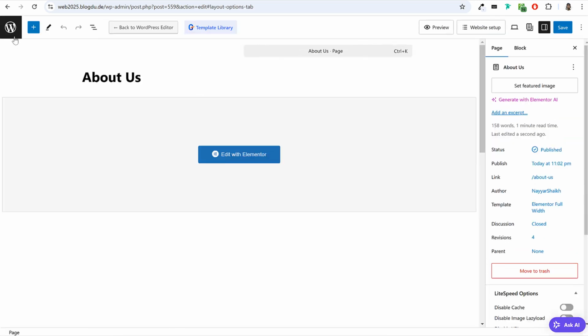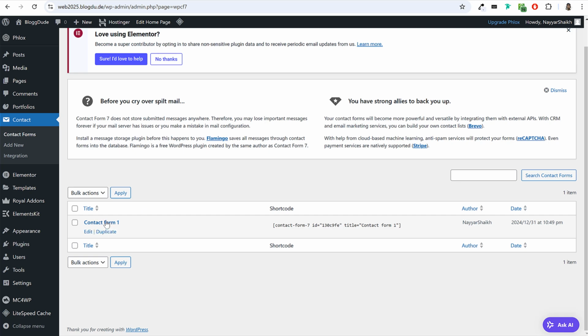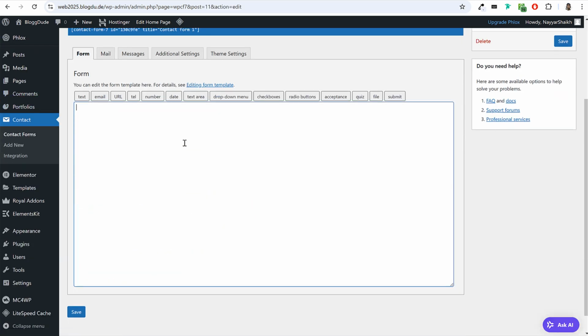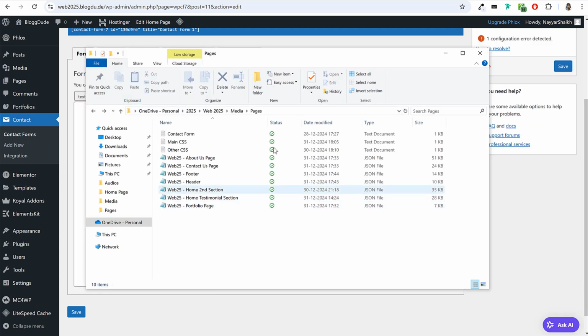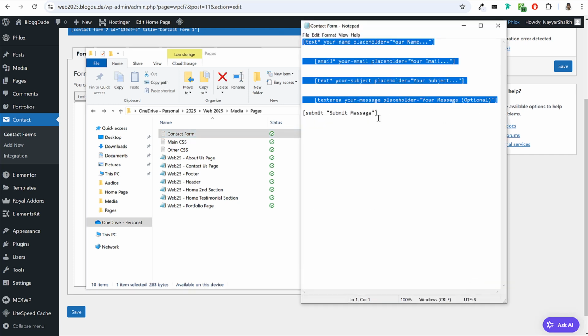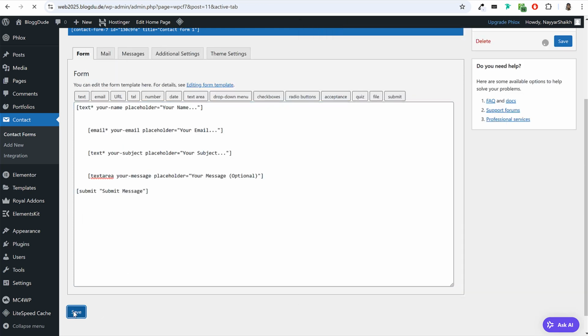Now let's import the contact page. In fact, before we import the contact page, let's see the contact form. So at the left hand side, we see this contact option. Click on that. Edit this contact form 1. Now delete everything that is inside it and open the media folder again. Inside media folder, inside pages folder, you have this contact form. Open it, copy everything from here, press Ctrl A to select everything, Ctrl C to copy everything, and just paste it over here. Click on save.